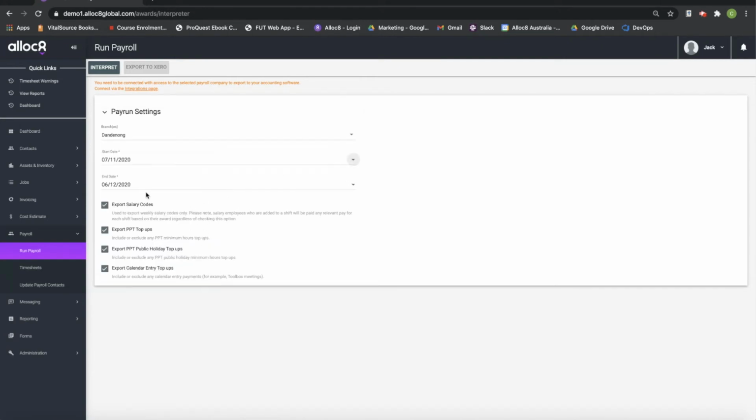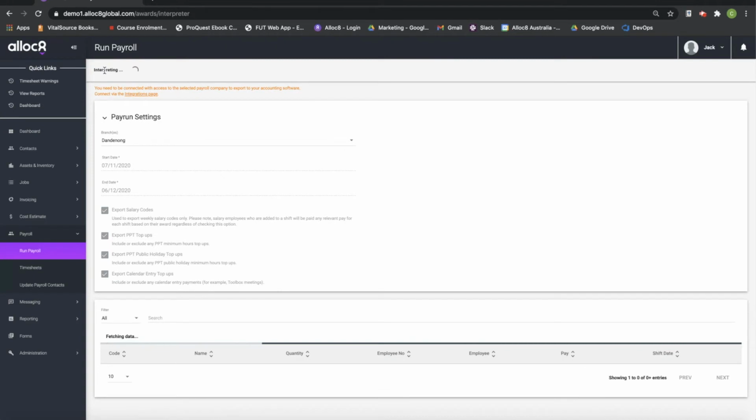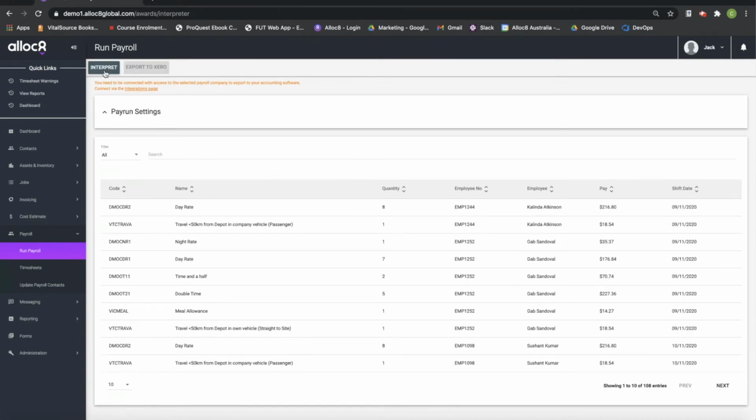Then, we hit Interpret. What this will do is collect all the relevant timesheets inside the date range and compile them into a payroll. Once this has been interpreted, you will see all the rates available, the quantity, and the employee, including their pay and shift date.